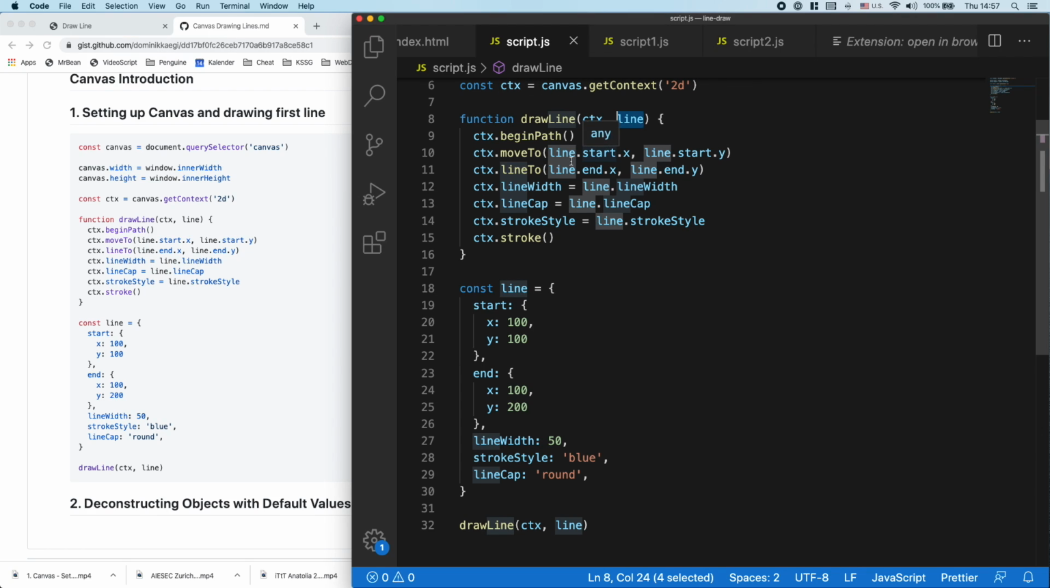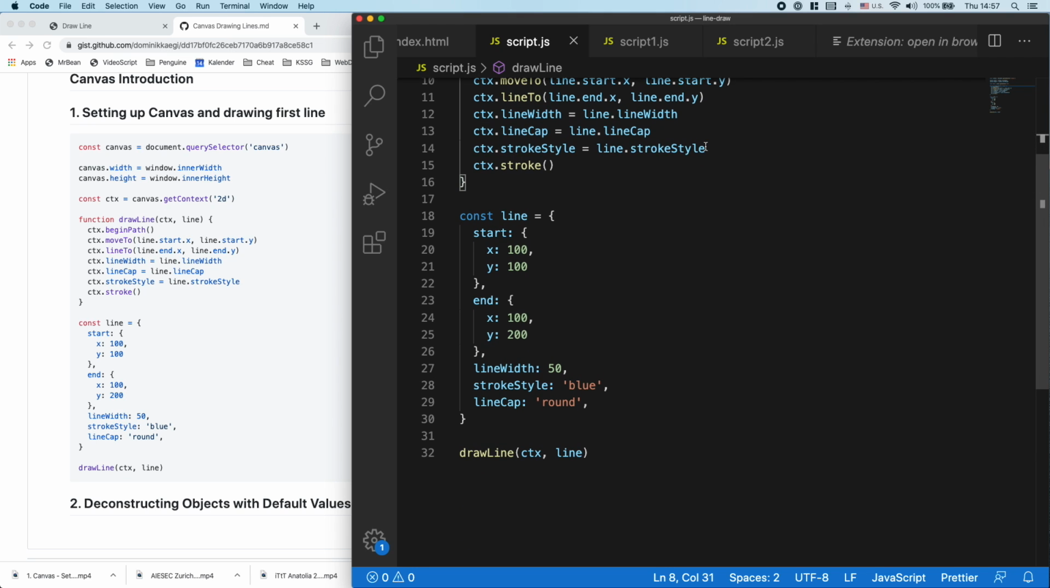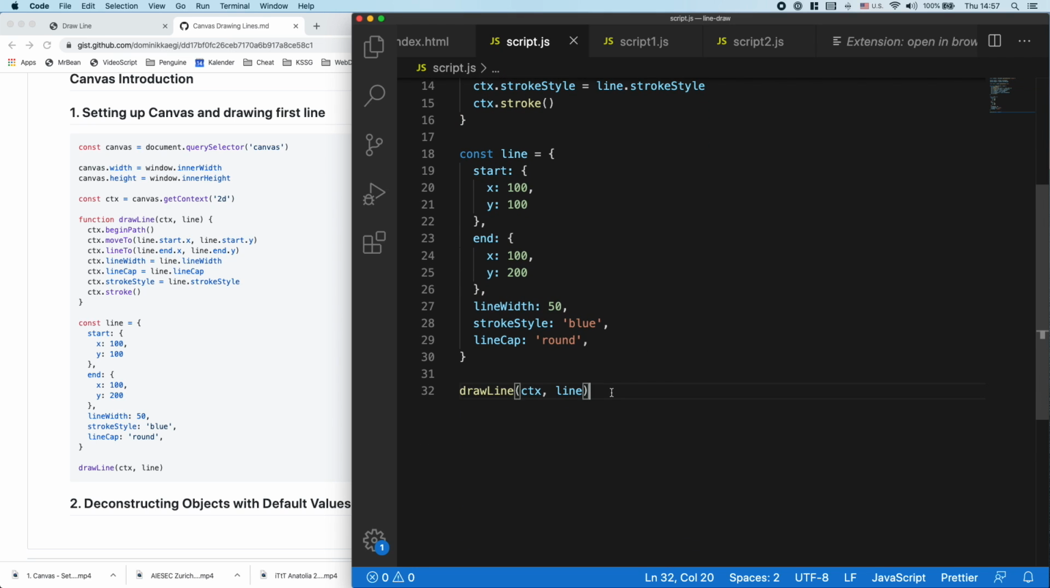So here we are accessing those different properties always with line.start or line.lineWidth and line.lineCap. And one way to do it a little bit differently is with object destructuring. So what is object destructuring? Object destructuring is the following.